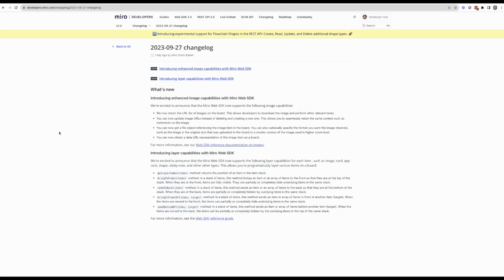For today's session, we want to introduce two new enhancements to the Web SDK. The first is enhanced image capabilities, and the second is an introduction of layers, now accessible via the Web SDK. I'll quickly highlight from a high level what both of these are, and then we'll do a quick demo.